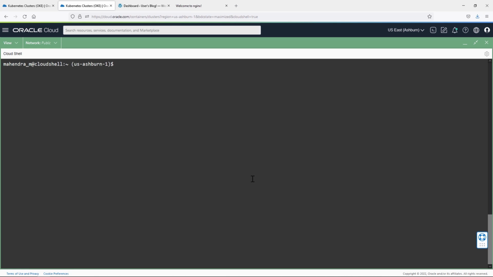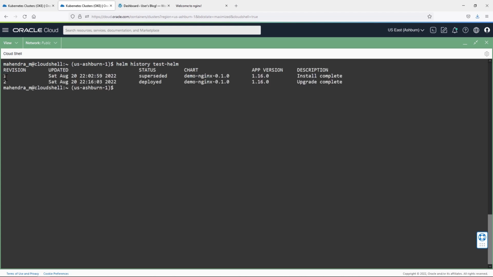So the next important command that I want to cover is the Helm history command. Basically, it prints the historical revisions of a given release. So let me write Helm history for the test-helm release. And from the output, we can notice that there are 2 revisions for this release. The status of the first one says it's superseded, and we have the second revision which is currently deployed. Right, and the description says upgrade complete, which means the second one is an upgrade to the first one.